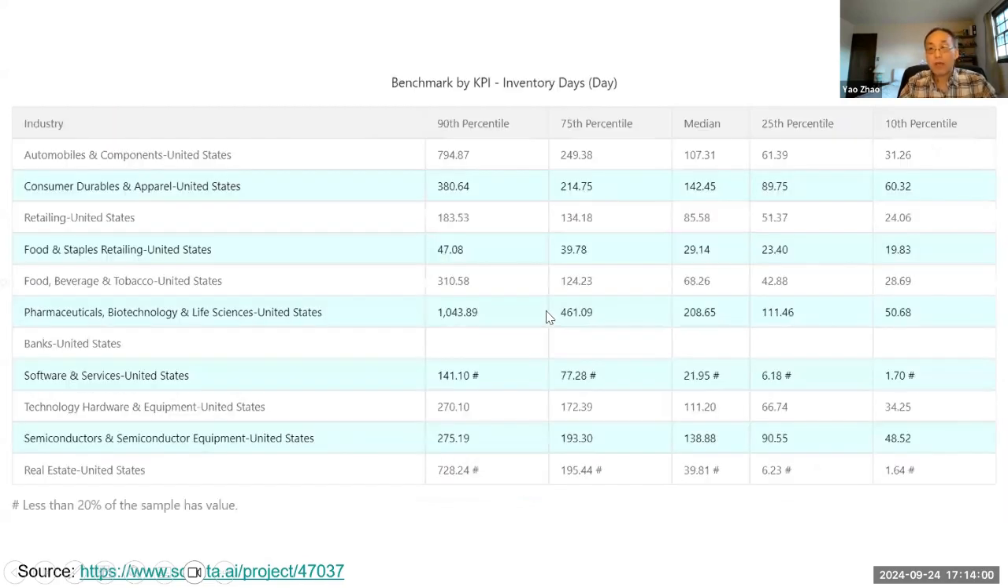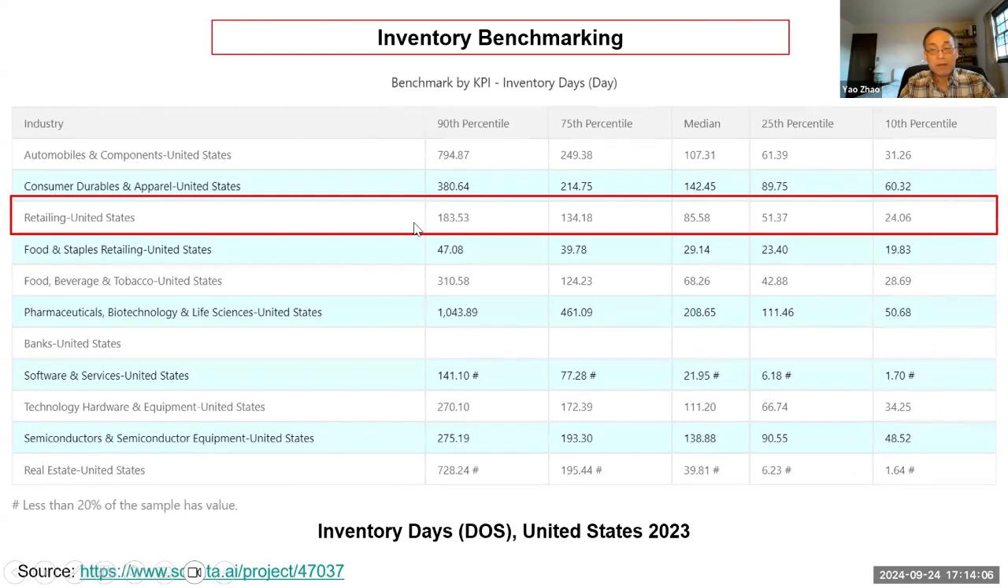Now, of course, you can also drill in to, let's say, the retailing companies right here. In the previous page, we just looked at S&P 500 companies. And here we can look at all the publicly traded companies in the US. These will be about 5,000 companies. And you can see the best performers will be about 24 days for retailing. The worst performers will be about 183 days of inventories. You can see the significant difference. So instead of comparing with a better performing product in your own company, you can compare to better performing competitors. Sometimes it gives more insight.